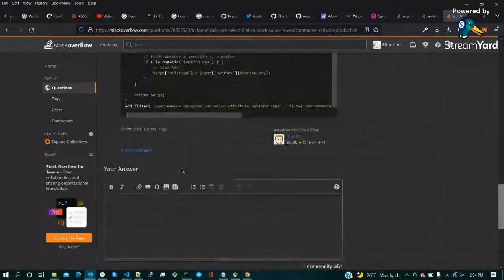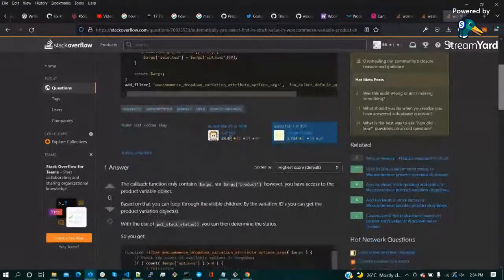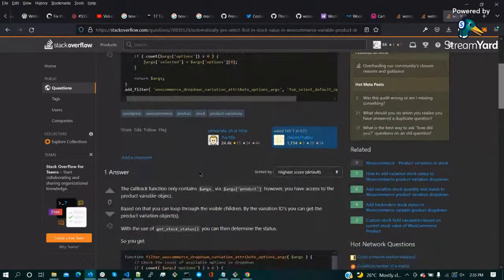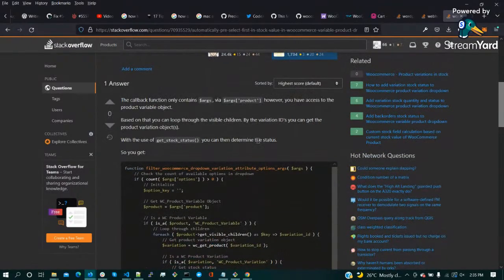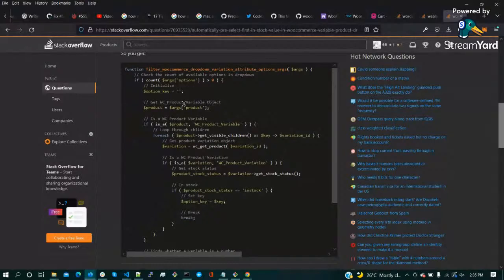Oh, it's still the guy that answered it as well. Okay, no, it's not. Sorry. Callback function only contains ads. You have access to the product variable object. Based on that, you can look at the variation items. You can get the product variation object. Exactly, the use of test stock equals. Yeah, that's pretty easy.